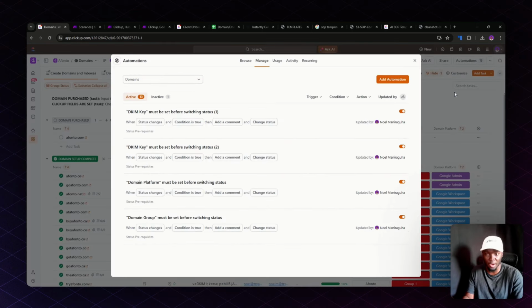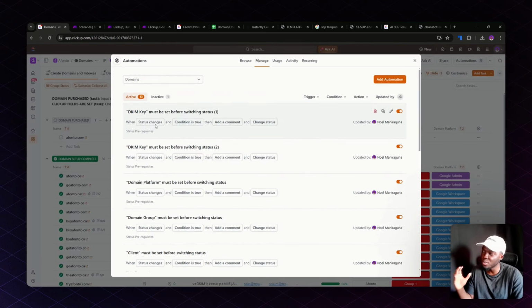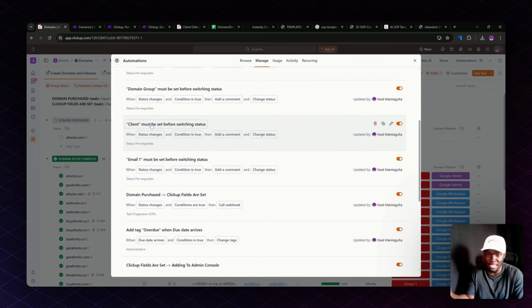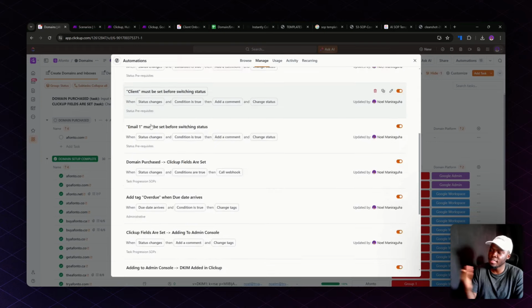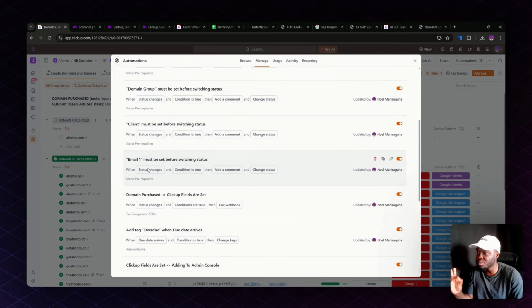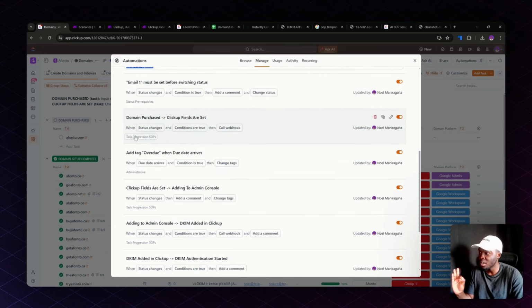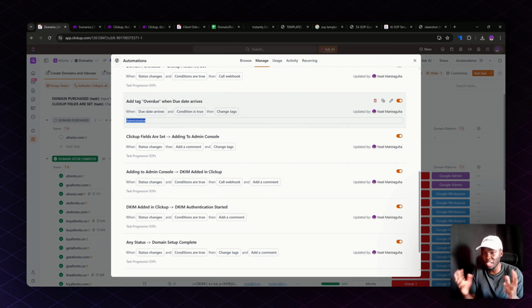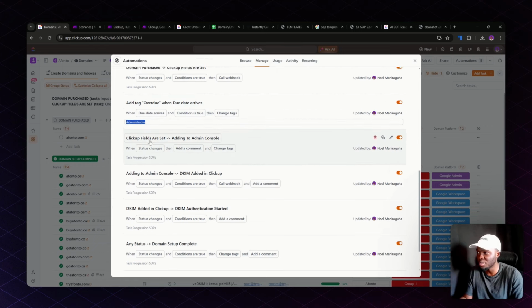Now, this is where I store my SOPs. When I have tasks that need to go through a series of steps, they go over here. There's three things that I want you to notice. The first one is the description. The description is status prerequisites, right? And then we've got task progression SOPs, and then we've got administrative. Those are the three different types of automations that I have, which are also basically SOPs, right?